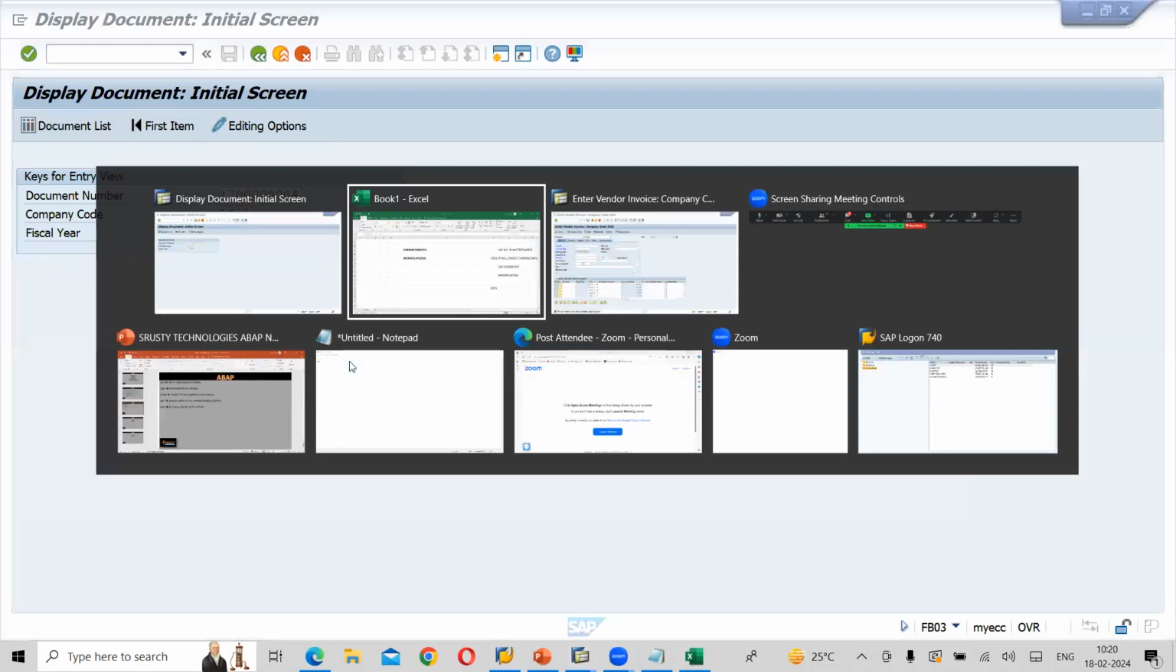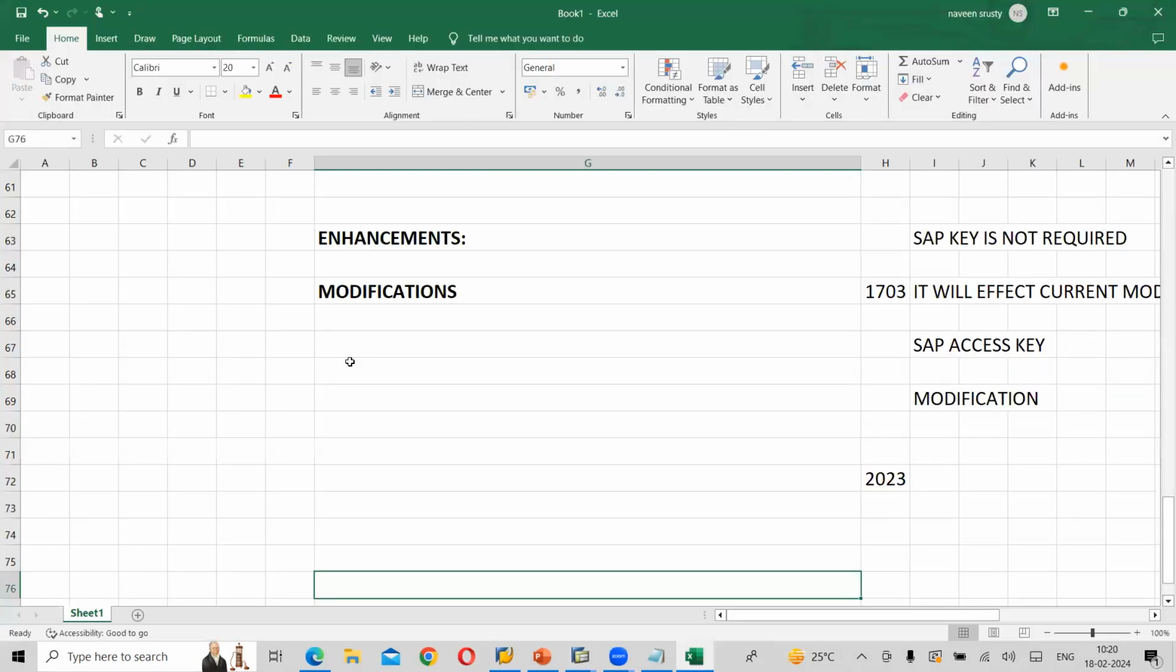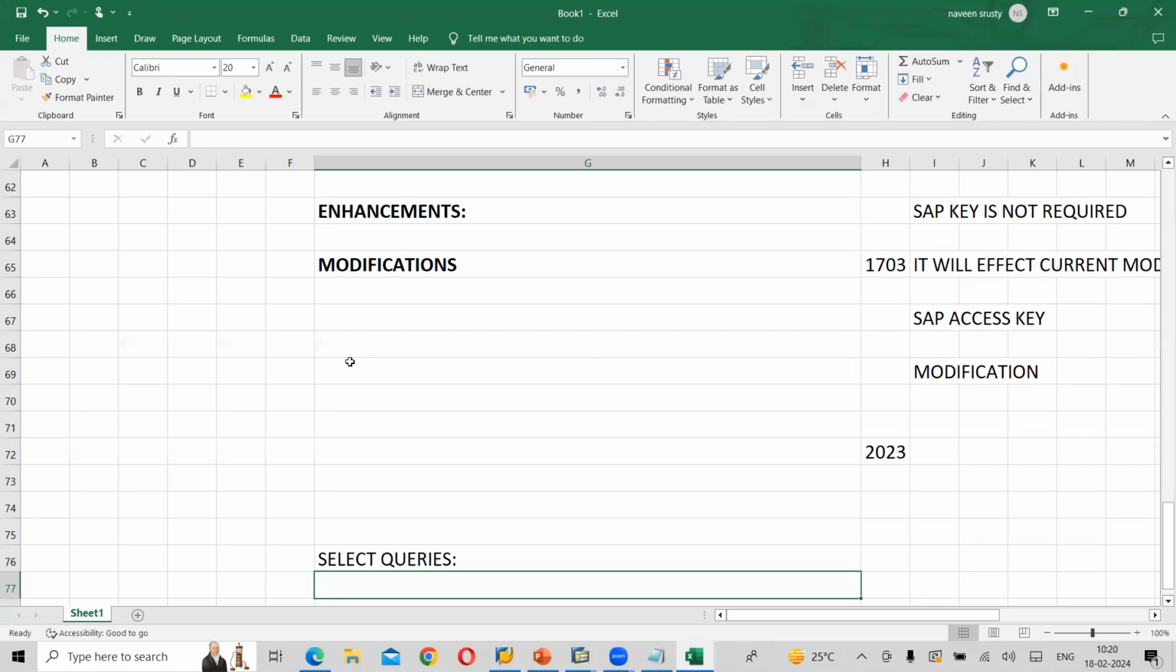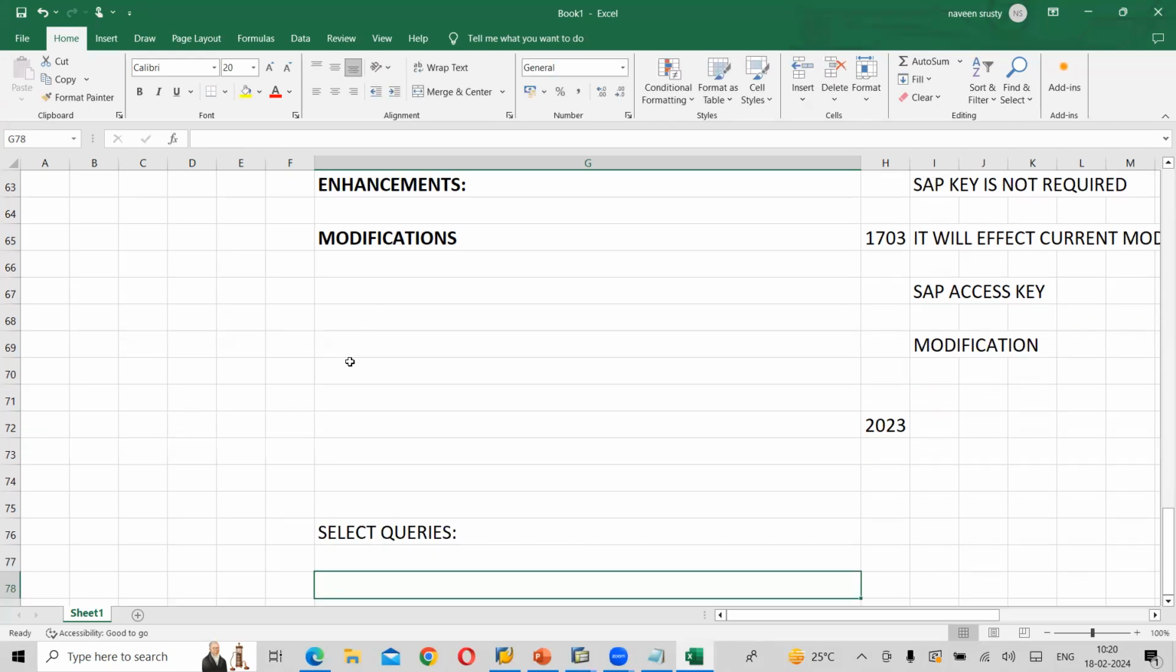It will be written in structured query language. SQL is nothing but structured query language. How will it be written? Select queries. This is very important. SQL also we are going to cover again, I'm telling you. So select queries. Here I'll write it as select.